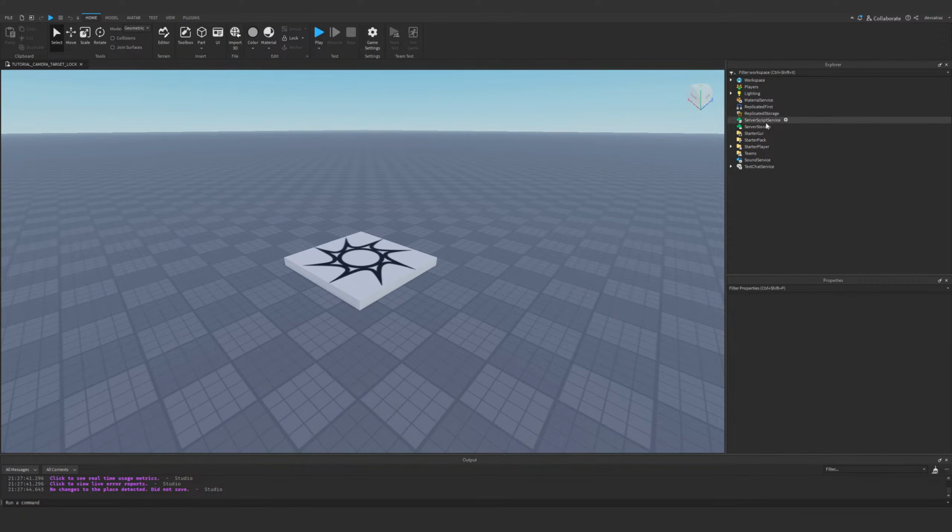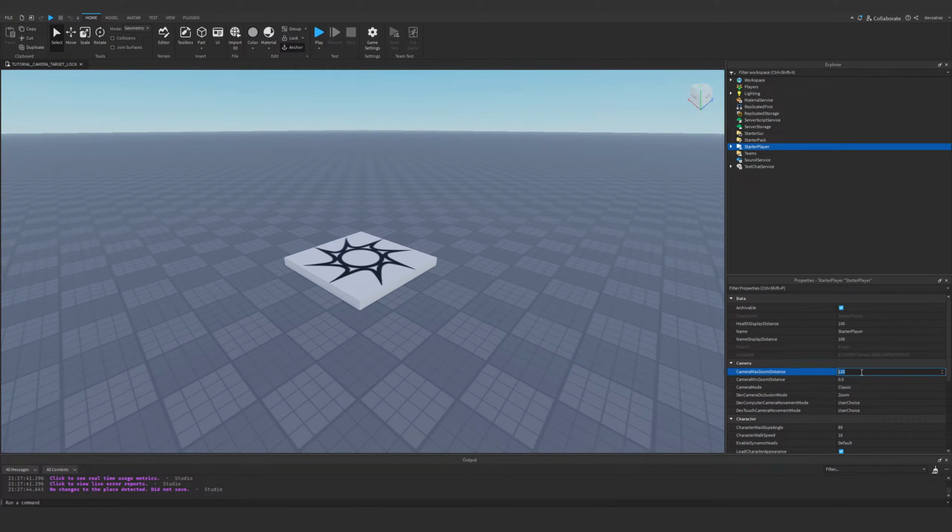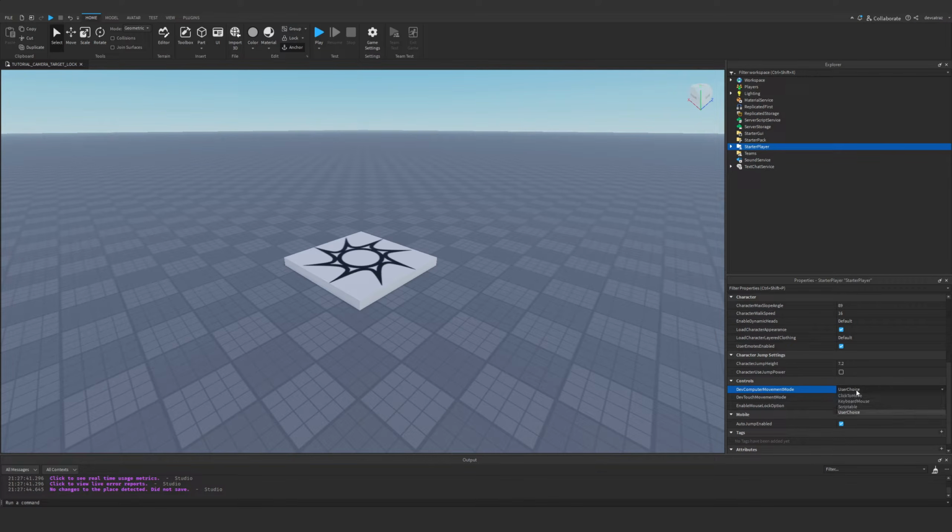To get started, we'll change some settings on the starter player object. You can follow what I do for the exact results, but if your game requires something else, feel free to change these. Do beware though, straying from my settings will mean that some features of the system might not work as expected, so you'll have to adapt them to your needs.